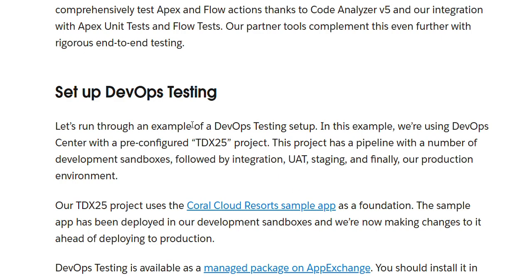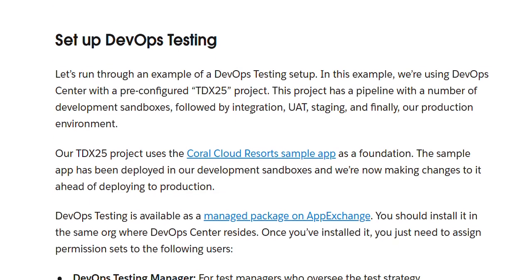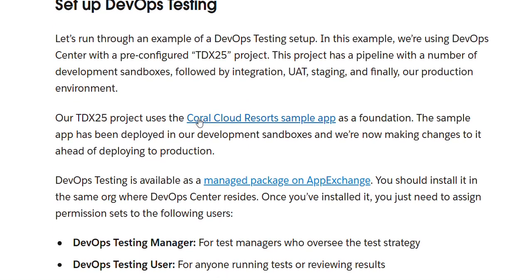So let us see how we could set it up. Here on developer.salesforce.com, it mentions that they did a demo based on their demo project, called DX25, and the application that they created is called Coral Cloud Simple App.